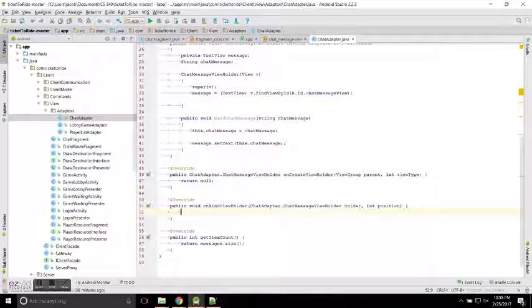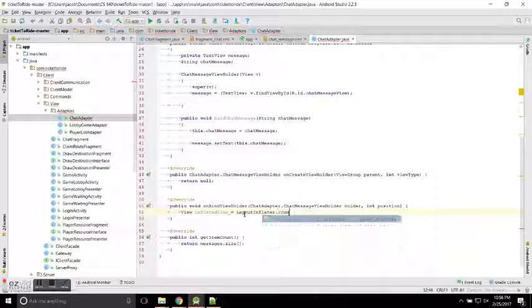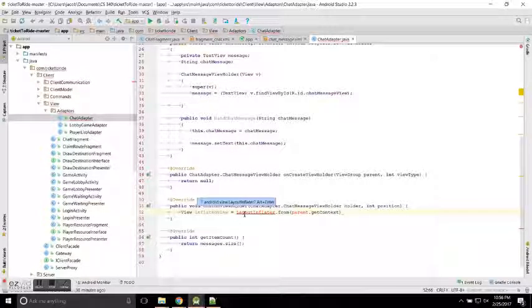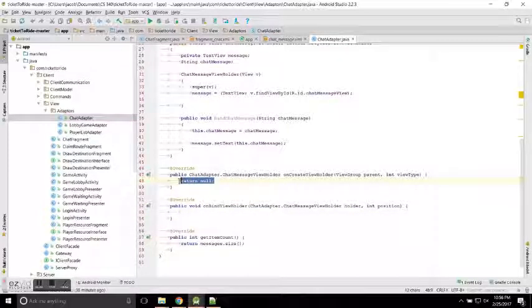We're going to look at onBindViewHolder. Okay, so onBindViewHolder, here's what we're going to need to do. We need to make a new view. Whoops, we were putting this in the wrong spot. This actually needs to go up into here, on the return, on the onCreateViewHolder.